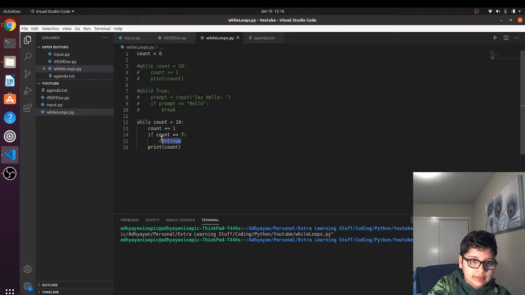So if we put continue here, then Python is just going to ignore this, because what continue does is break the current iteration. So if count is equal to 7, then continue. And when Python sees continue, it goes back to the beginning of the loop.